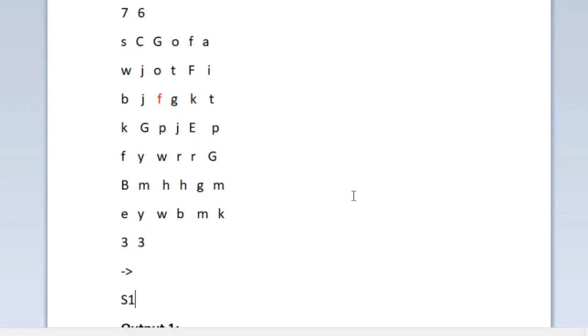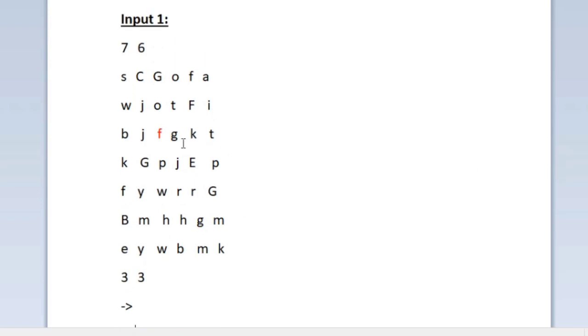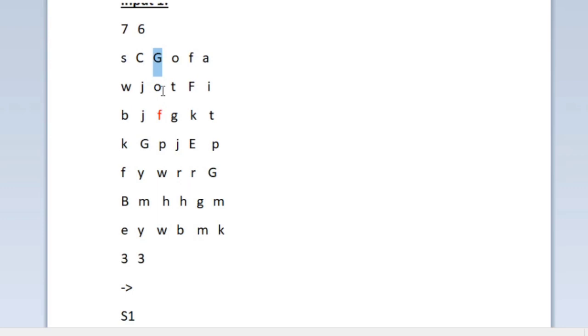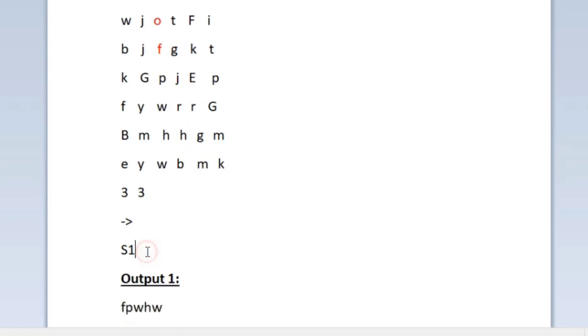First let us see how we have to form S1. The string S1 must contain the characters from the given index till the top of it. Here we are given 3, 3, so from 3, 3 we have to reach the top. The first character is F, the second character is O and the third character is G. After that there are no more characters above it. So FOG is our string S1. So S1 is equal to FOG.